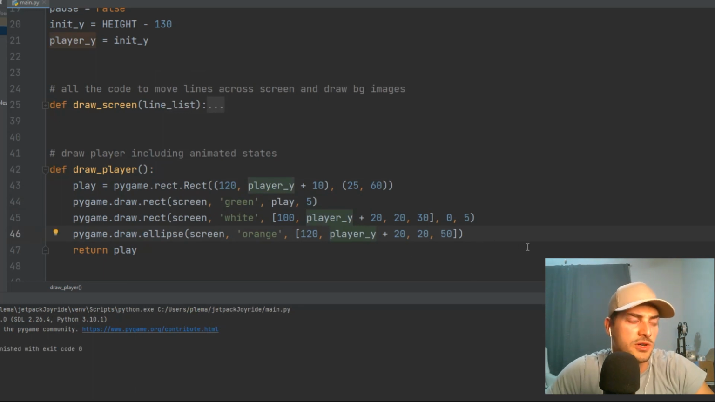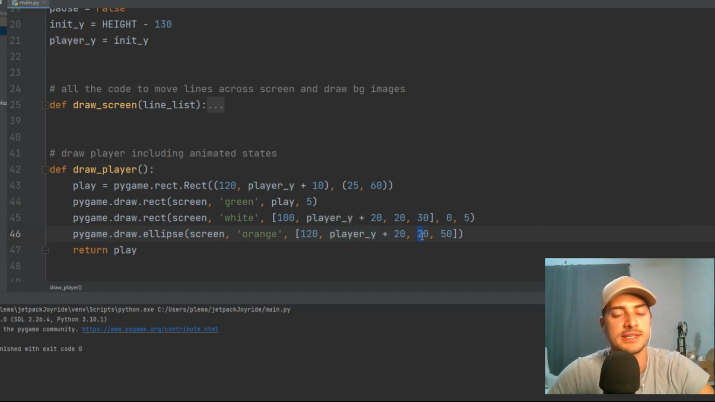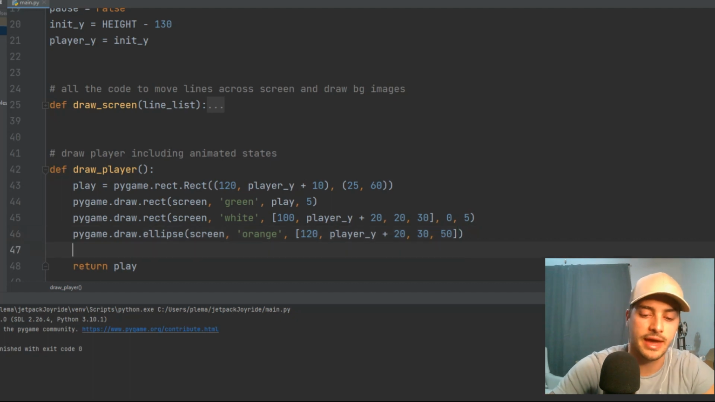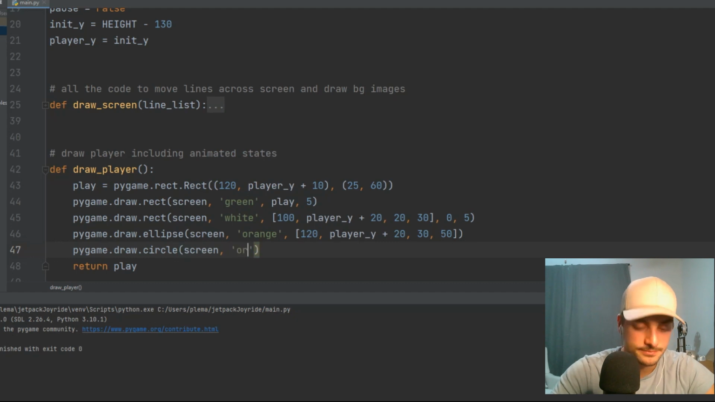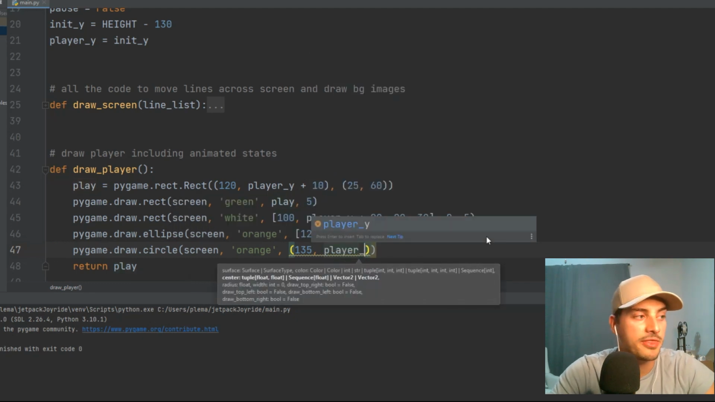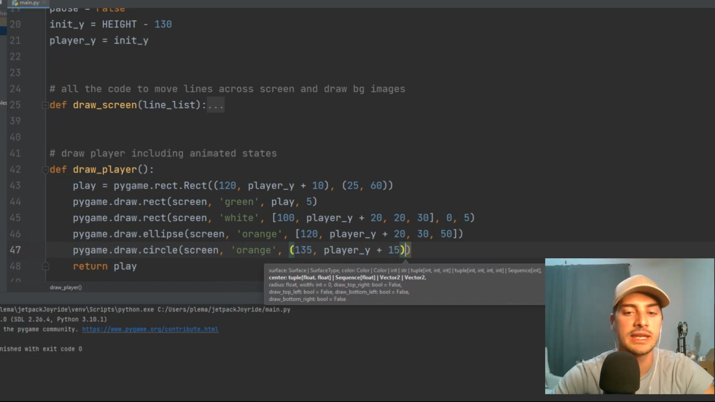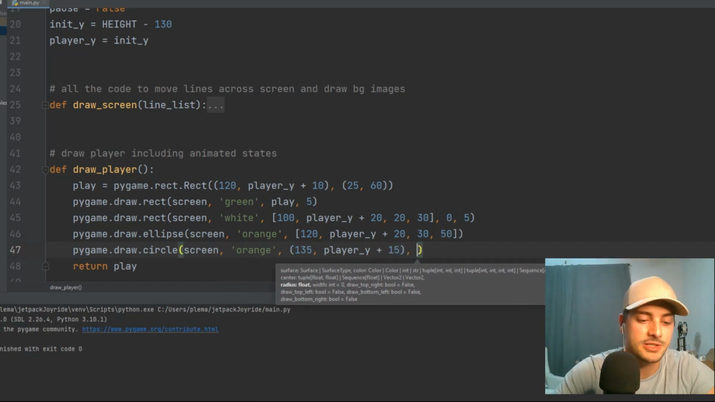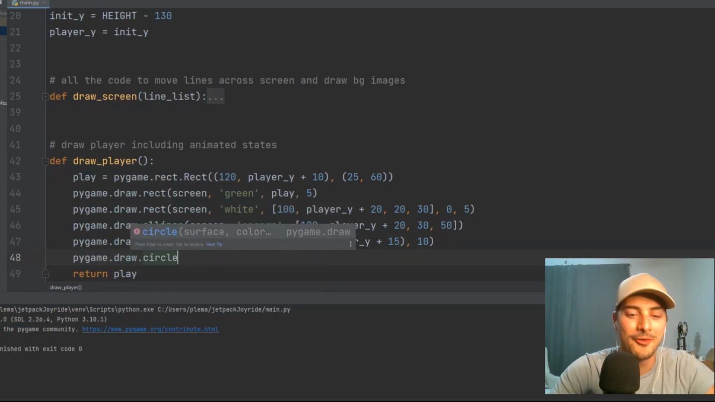We need a few more circles now because I want to draw a head with an eye on it. I'm realizing now I made the player 30 wide, so let's do that. Now pygame.draw.circle. We'll put it on the screen and make this orange as well. The head will be the same color as the body. For a circle, the only thing you need is a center point and a radius. The center point will be 135, pretty close to the middle of the player's body we just created, and we'll move it a little bit above the body, which is where the head typically is found.